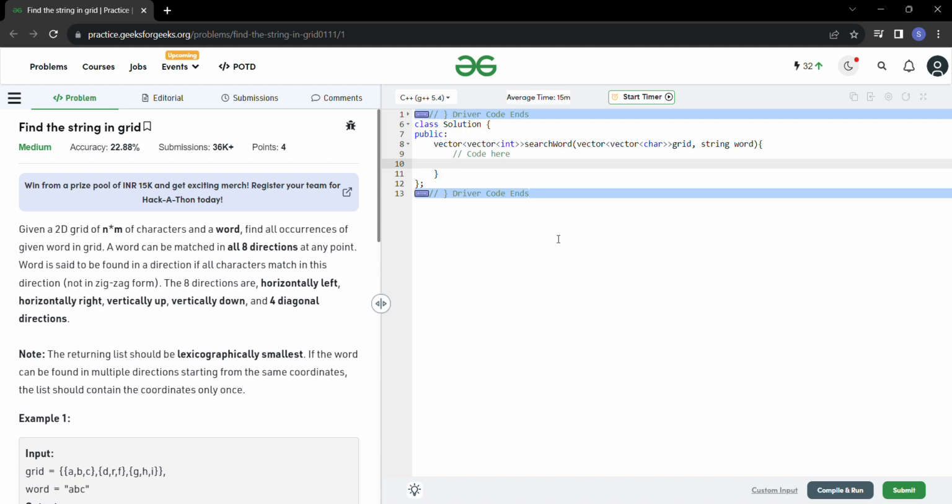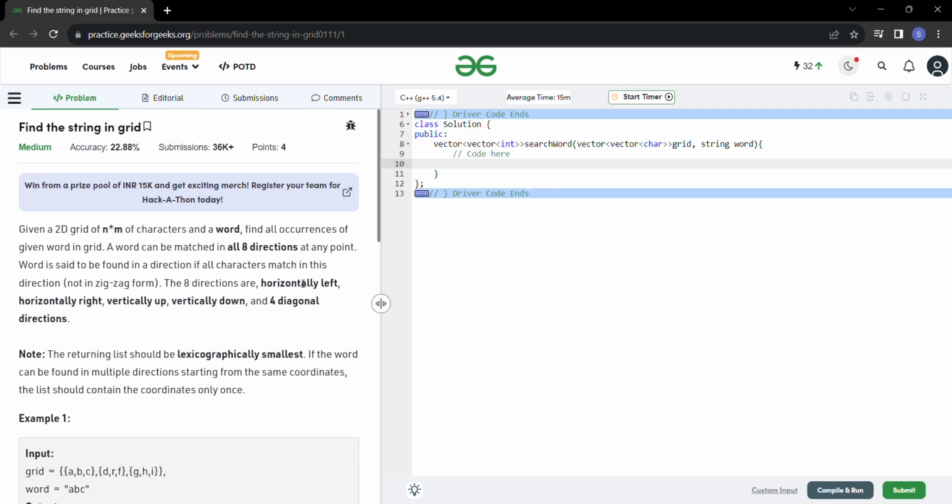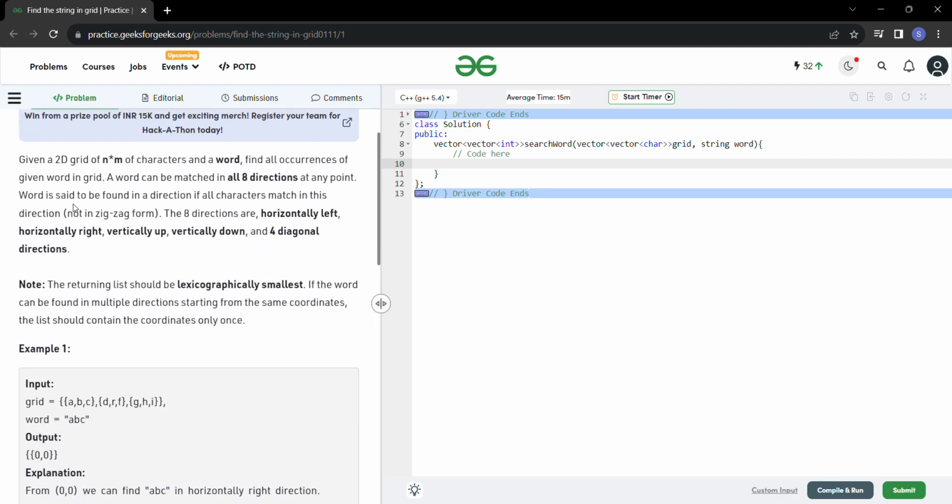तो आज हम लोग find the string in grid करेंगे. So we'll do it. I don't know if this one is the best approach or not, but I have done it this way, so I'll discuss this one only. Okay, so let's first read what the question says.